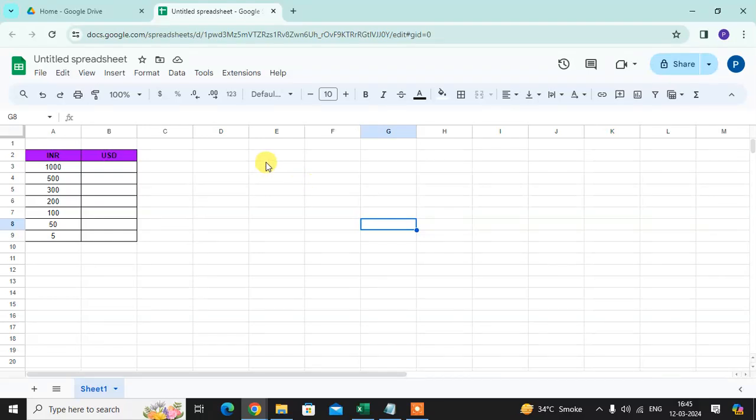In this video, we will learn how to convert INR to USD in Google Sheet. So let's start. This is my Google Sheet. I have here some INR amount. I want to convert it in USD.